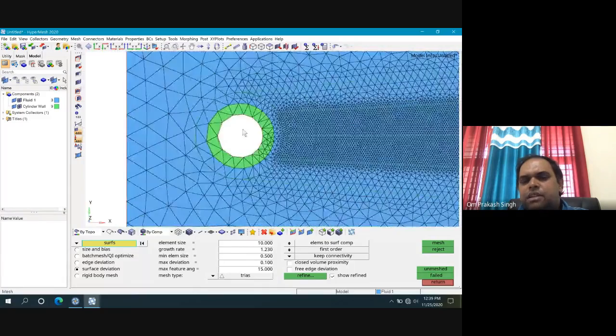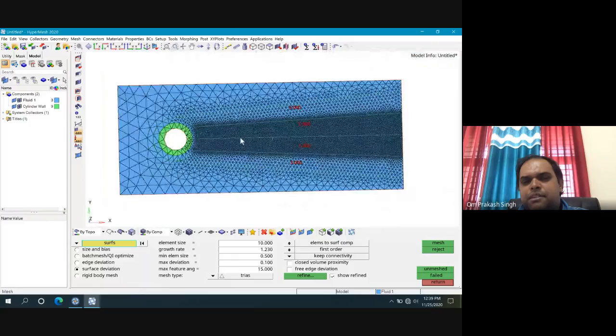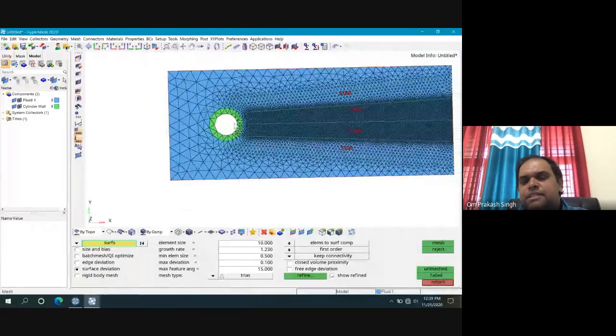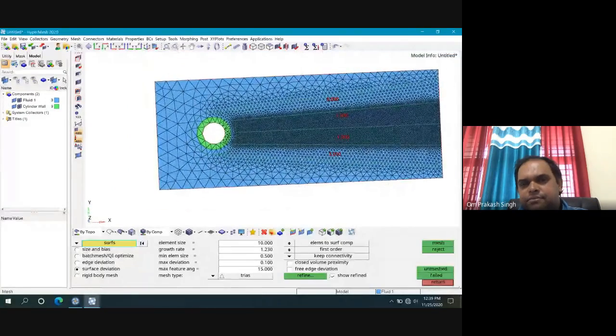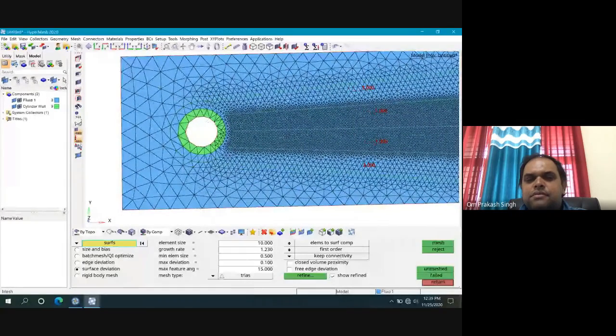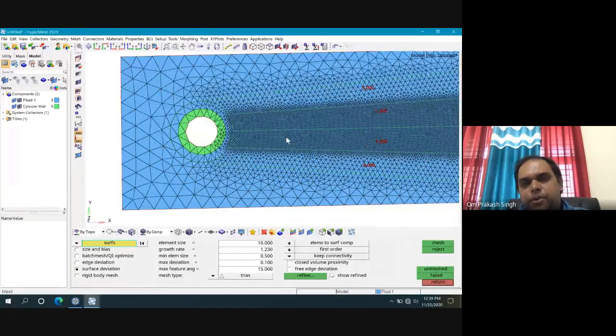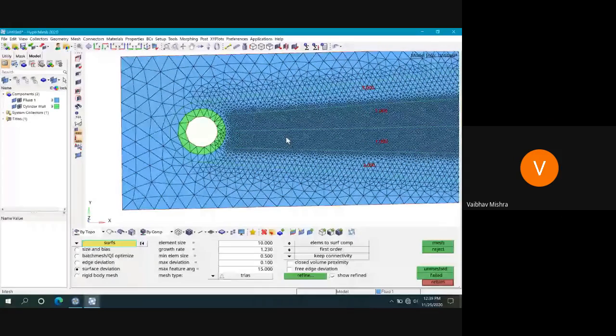Now here, even this mesh is not good in a sense. Can anyone say what is the problem with this mesh? Any idea? After a couple of lectures, you might have understood where the mistake still is. Boundary layer. Yes, so we need to make a boundary layer. Where? Around the cylinder.